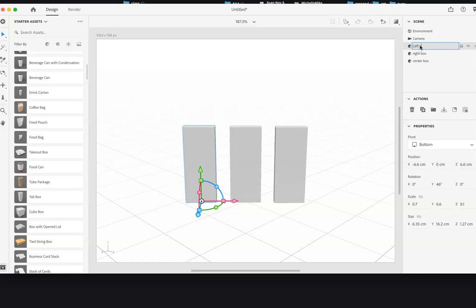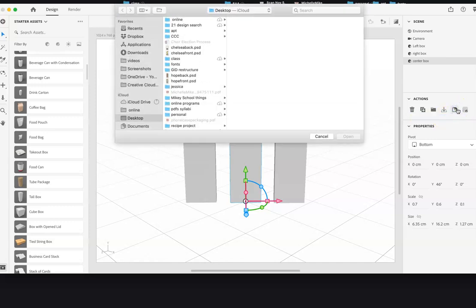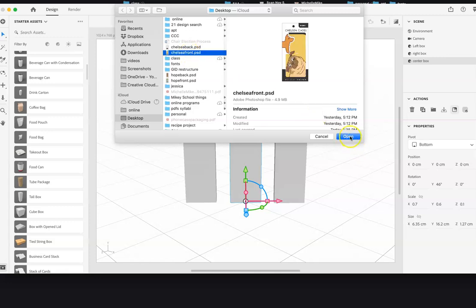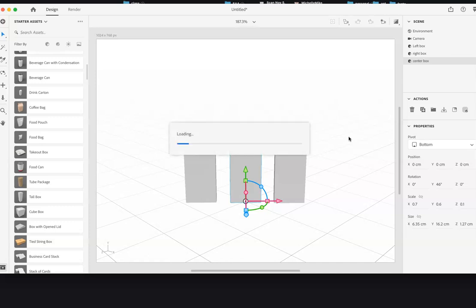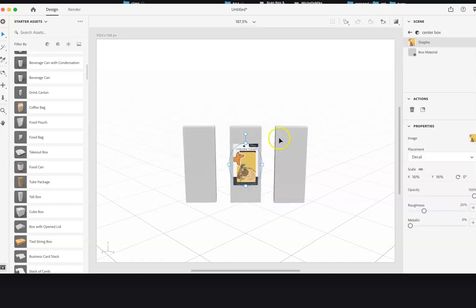You know how I like to make sure that I know where everything is, and I always label. So I'm going to start with the center box. I'm going to click on it, come over here, and place my graphic. I'm going to choose Chelsea's front first and just open it. It's going to come in distorted, but we're going to grab this handle and push up.